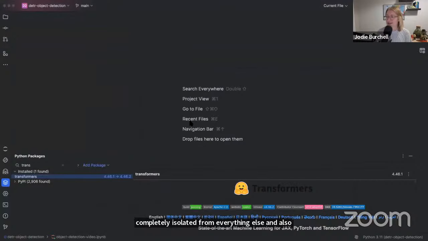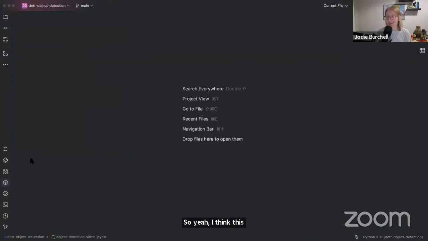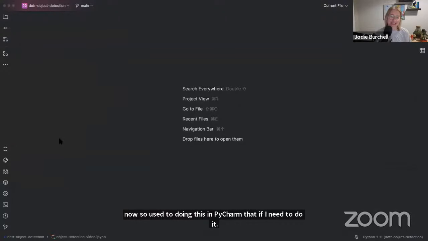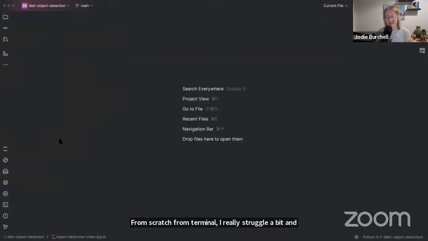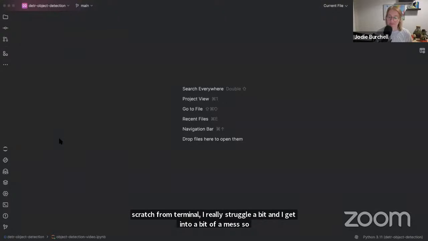So yeah, I think this is really neat. I'm now so used to doing this in PyCharm that if I need to do it from scratch from the terminal, I really struggle a bit and get into a bit of a mess. So I can tell you this definitely does make your life easier once you get used to it.